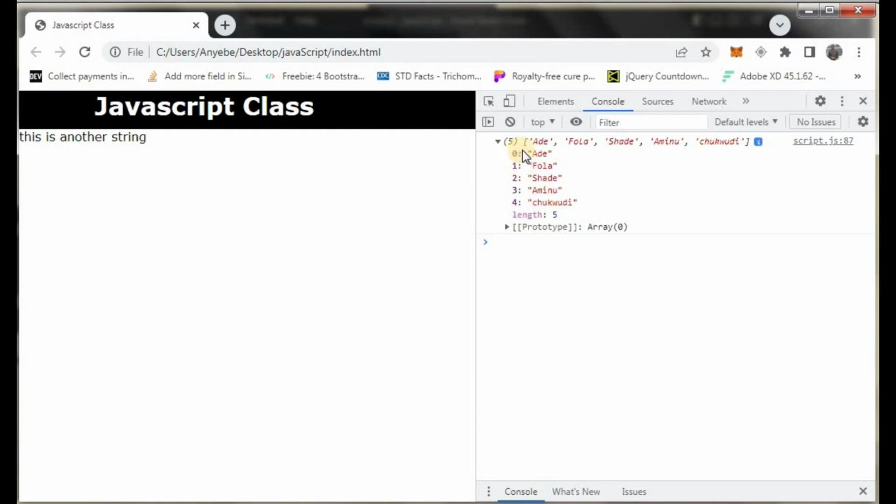But if you notice, it's starting from 0, 1, 2, 3, 4, and 1, 2, 3, and 4. So arrays are zero-based index, or their index is zero-based. So the first item is not 1, it is 0. The second is 1. The third is 2. The fourth is 3, and the fifth is the fourth one. So basically that's how arrays are indexed.